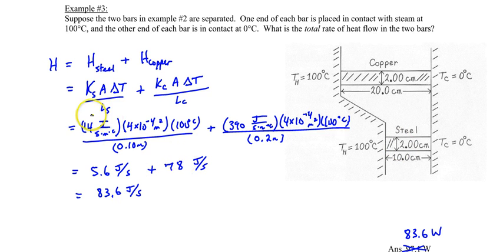Obviously we can't change its thermal conductivity, and we can't change the change in temperature because it's the same temperature difference between here and here, and for copper. However, we could change the cross-sectional area for steel and make it much, much larger, and you could get almost the same heat flow as copper. Okay, and that's it for this example and our examples on conduction.